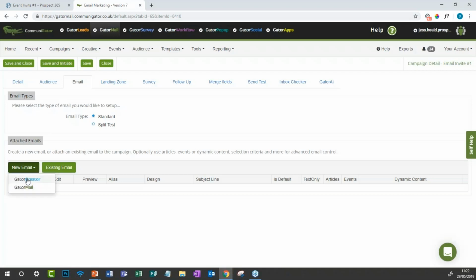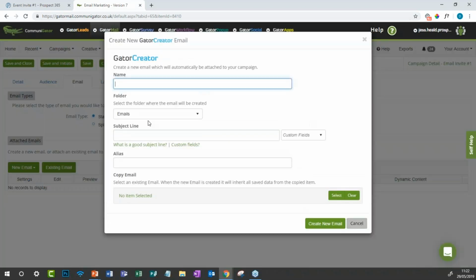So you'll notice there's two options, Gator Creator and Gator Mail. Gator Mail is their HTML editor. So if you're confident with HTML, or you've got a design agency, they can use that, which is great. But Gator Creator is what most people use now. So I would definitely recommend using that over the Gator Mail. And we can give that a name, so just the name of the email. So I'm going to call this my event invite eShot.